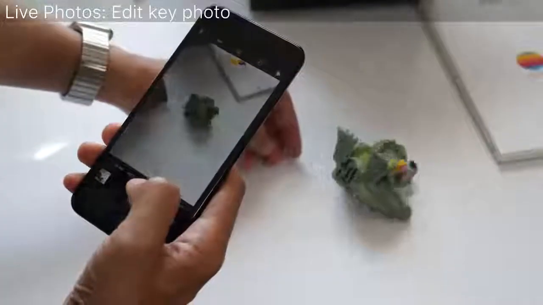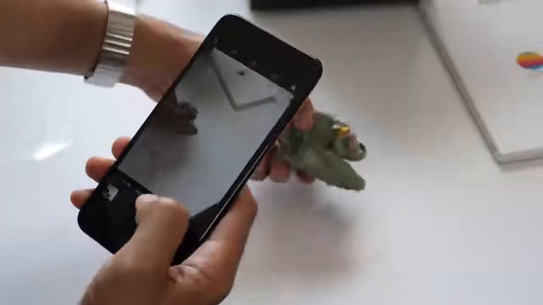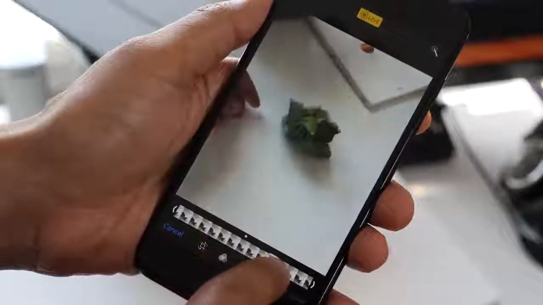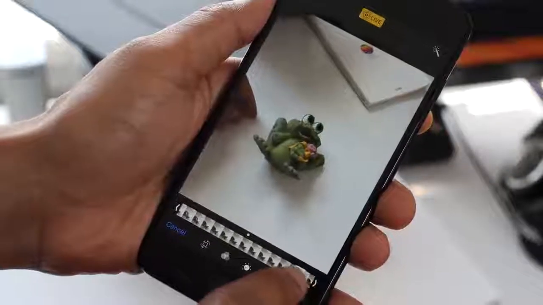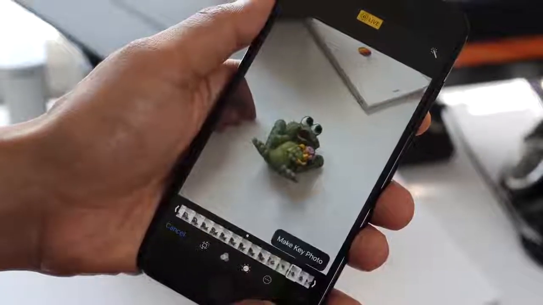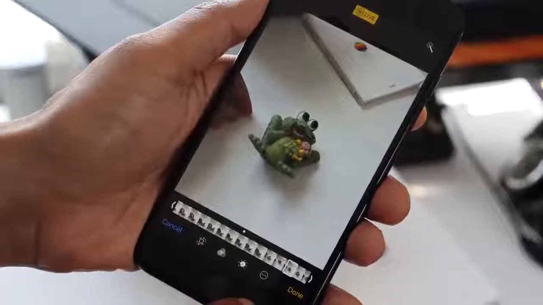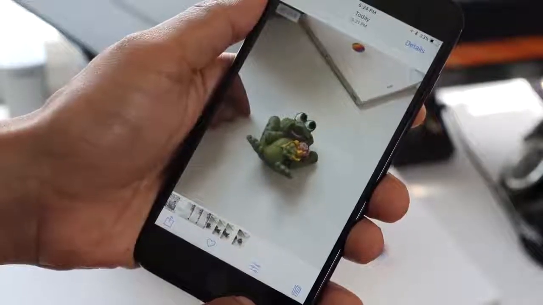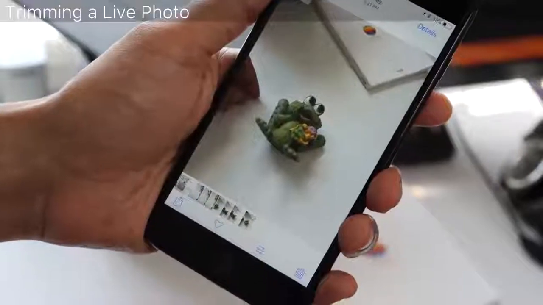You can now edit your key photo for live photos, so if you don't like the image that's automatically assigned, that one's kind of terrible, you can simply drag over to the frame you want. I like that one right there, and then tap Make Key Photo, and that saves it as the key photo for your live photo. But it doesn't stop there, you can also trim a live photo.